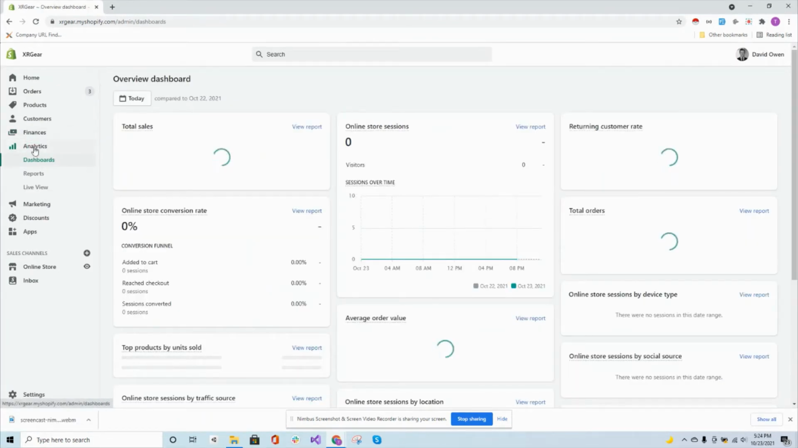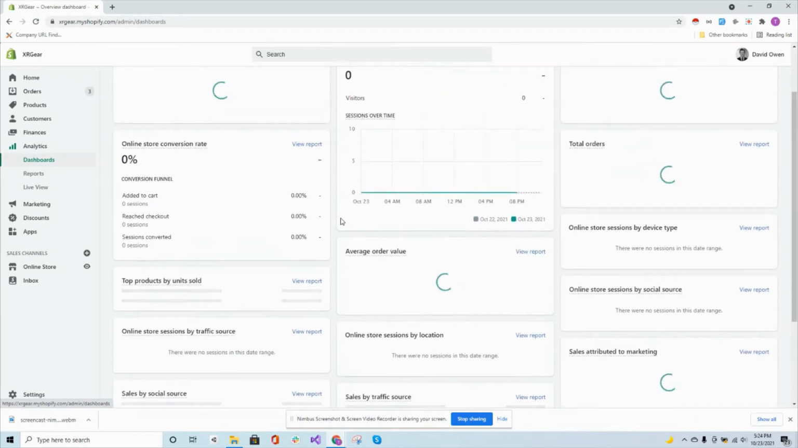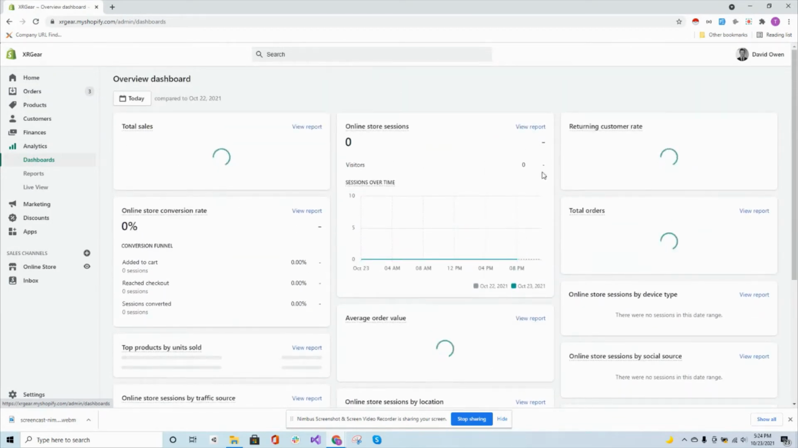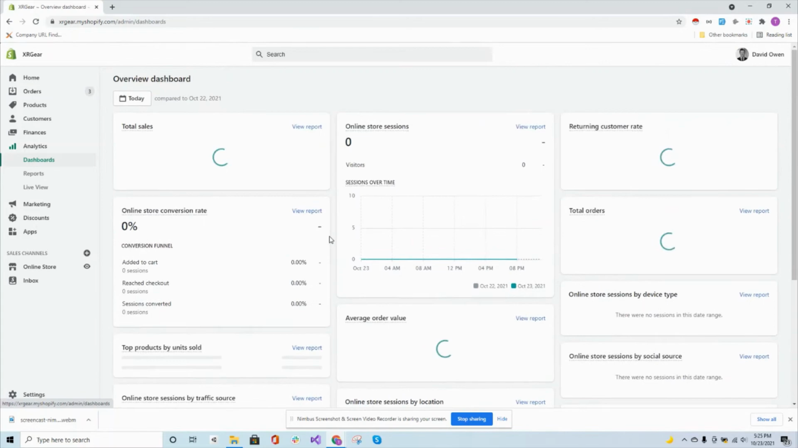All right, so the next section is the analytics section. There are three areas here: the dashboards, reports, and live view. With dashboards, you're going to get all sorts of different useful metrics for your store, things from sales to returning customer rate to store sessions. You can see sessions by different device types. There's all sorts of useful analytics information here.